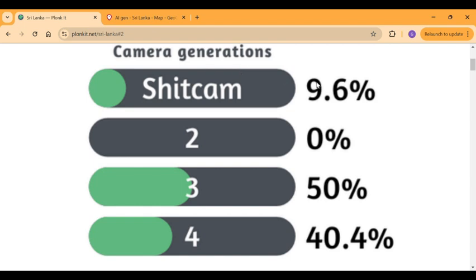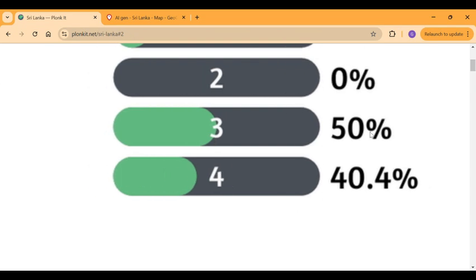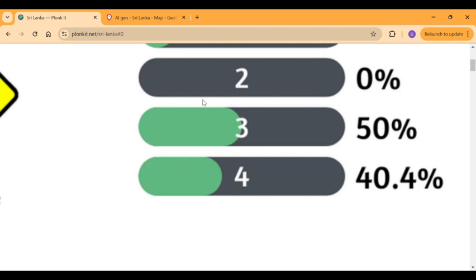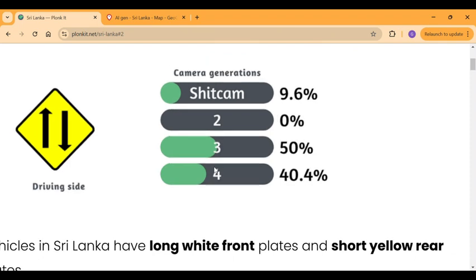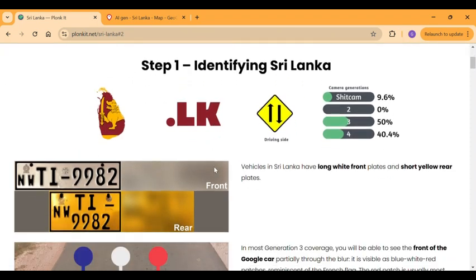So only 9.6% of Sri Lanka is crop cam, which is having a huge blur on the bottom basically, kind of like India. So basically India coverage in Sri Lanka is only 9.6%. You're going to get it rarely, I think. So we're going to only focus on these two: Generation 3 coverage and Generation 4 coverage. 50% of the coverage in Sri Lanka is Generation 3 coverage. Generation 4 coverage is only 40% of the coverage, 40.4%. We're going to explain how the camera generations can be identified in a bit. So first let's see these things.